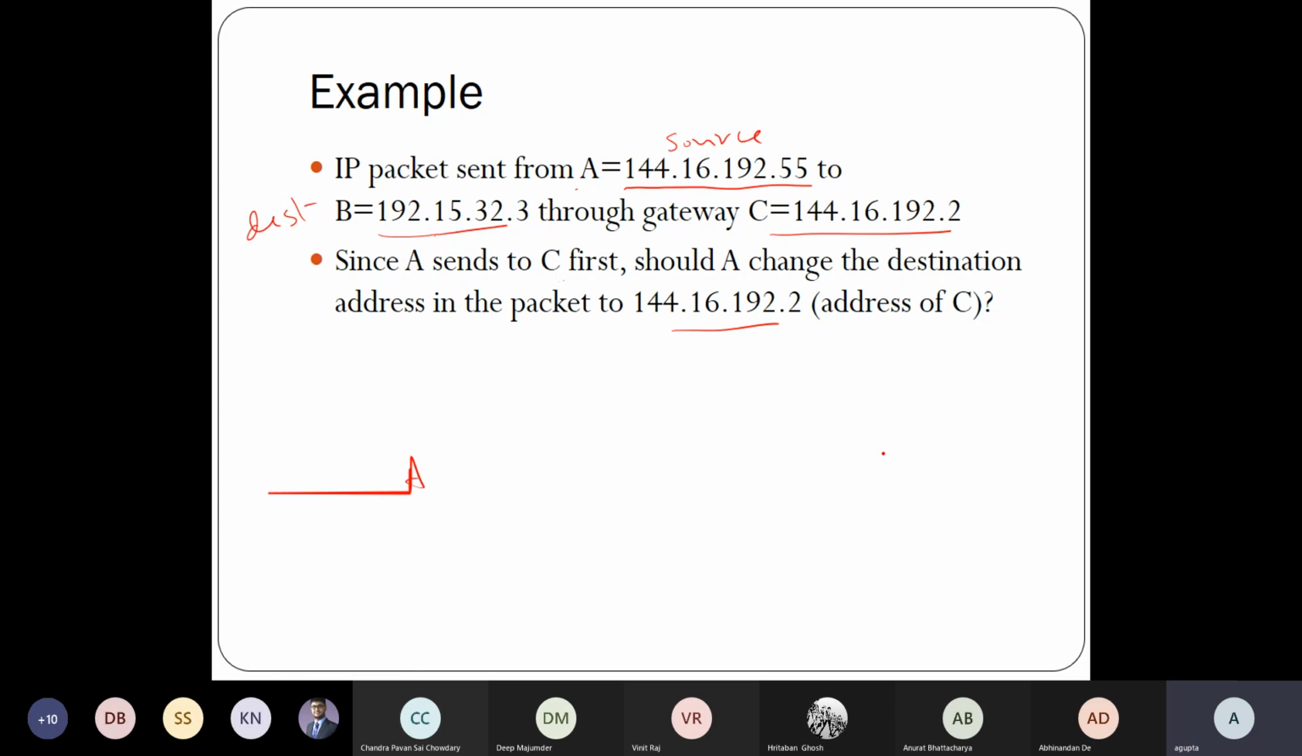So this is your A, this is your B, somewhere in between is C, the gateway. A is sending, there may be other things in between, and it has to send to this IP address. It has a packet whose destination IP is 192.15.32.3. But now that it is sending, the immediate destination is 144.16.192.2. So what do you think? Should it change or not?